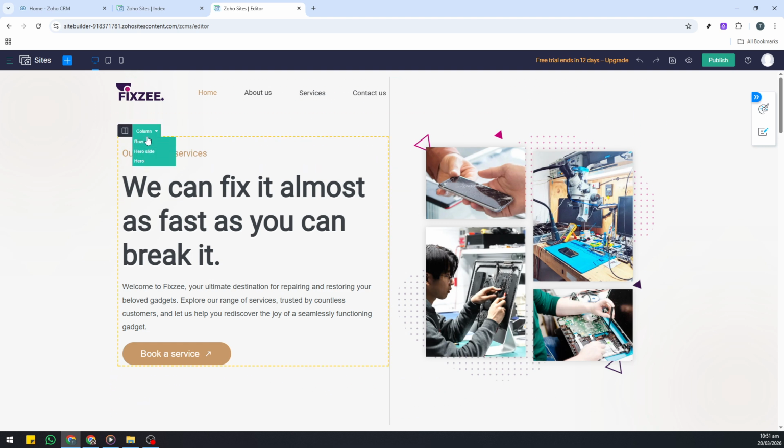If you prefer complete control, you can start from scratch. Choosing the blank route gives you a clean canvas without preset styling. This is great if you already have a clear structure in mind or want to learn the builder piece by piece. Either way, once you confirm your choice, you'll land inside the site builder.